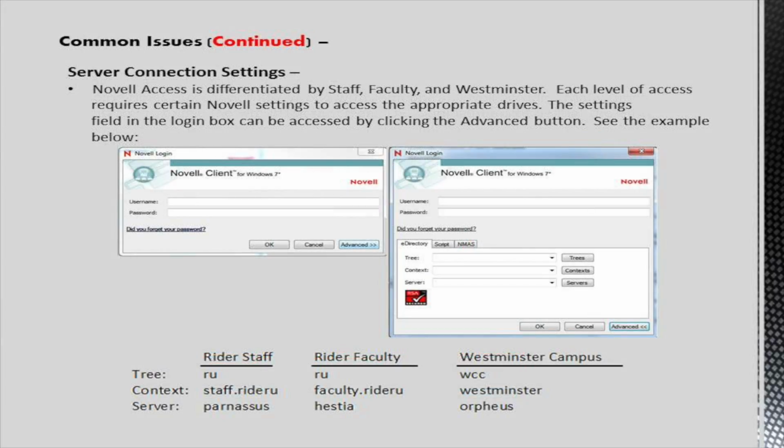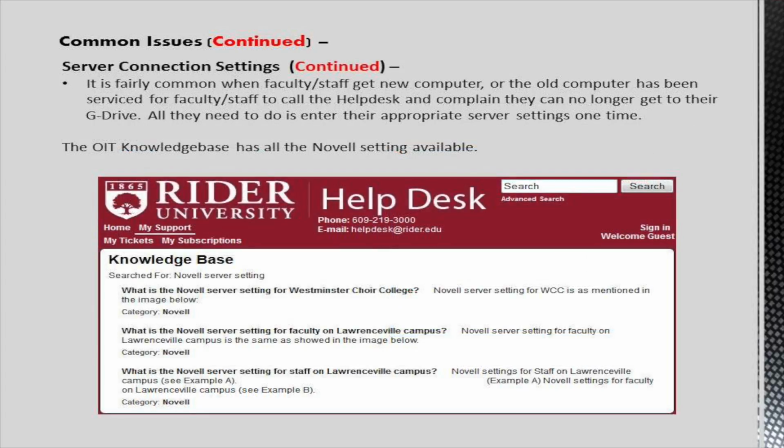Novell settings vary by campus and faculty or staff status. Sometimes the network settings may not populate on the Novell login screen. This picture shows the correct settings. Have the customer enter the settings and log in. This information is also available in the knowledge base.